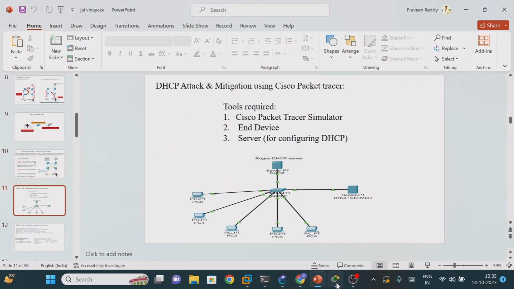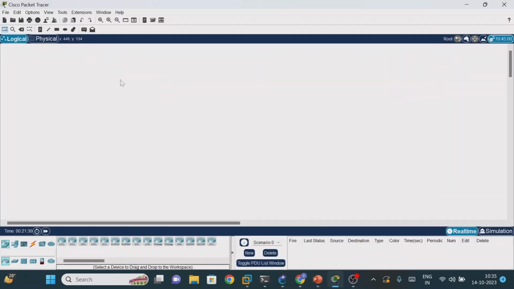In my case, I'm going to open the Cisco Packet Tracer. The interface will look like this. Here we are going to implement our network scenario. For that, as I said, we require a switch, so I'm taking the switch. Some end devices I'm going to consider. Again I'm going to configure the server, so I require a server, and I'm taking the server. Once it is done, let me give the connections quickly.